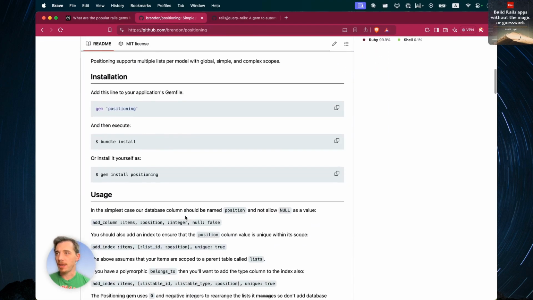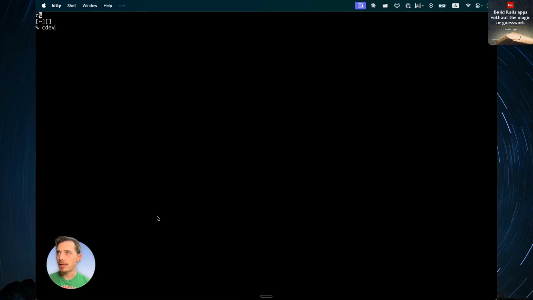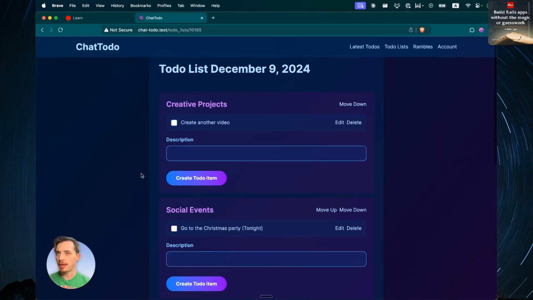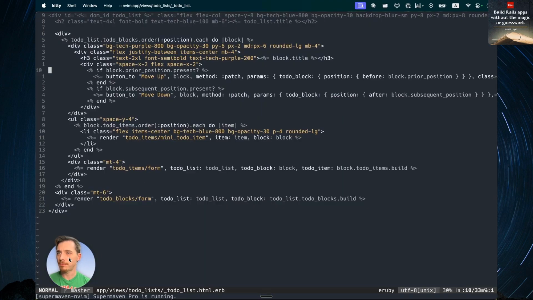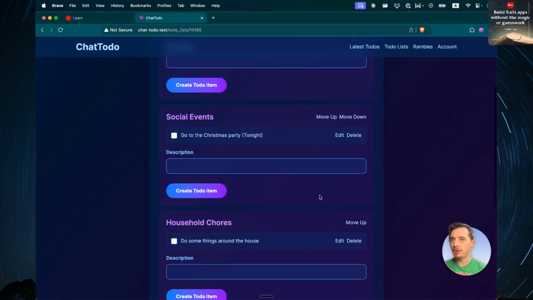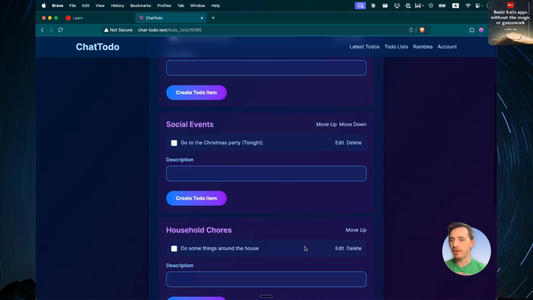So you can look it up and read the documentation to get a detailed understanding of what's going on here and how to install it into your application. But let's go ahead and take a look at chat to do. All right, so this is the view, and we're going to take a look at the app. So this is the page that we're looking at in the app, and here's the code. First, let's demonstrate what we're talking about. I've got a very simple to-do list here, and there's a button that says move down, and in the middle and toward the end of the list, we've got move up and move down buttons.